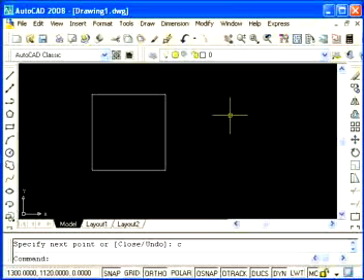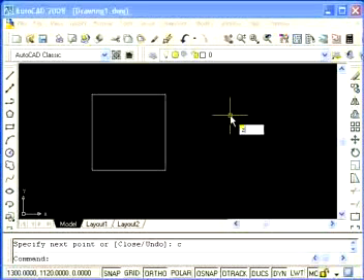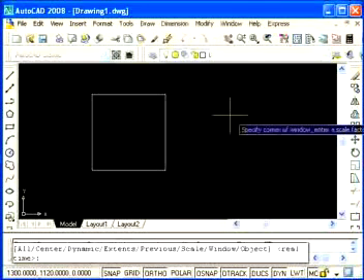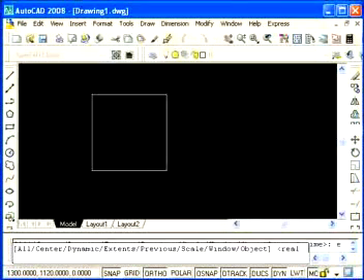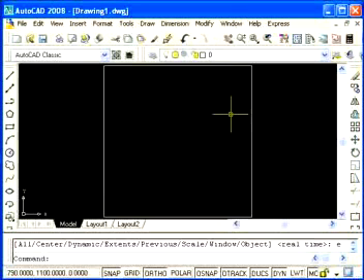Okay, now that square is a little bit small on our screen, so we want to zoom in. So we type Z, enter for zoom, and E for extents, enter, and it zooms in to the extents of the square.